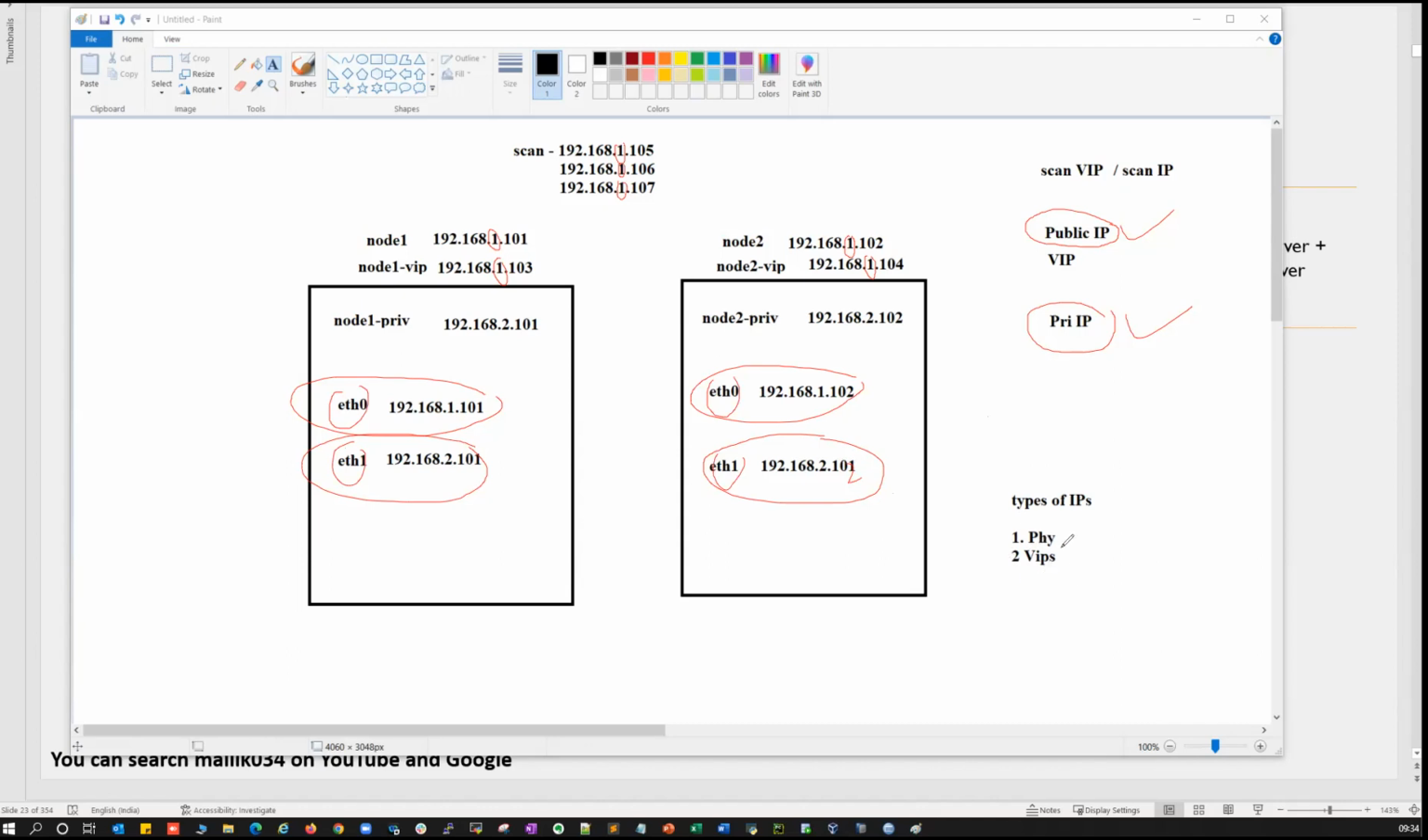And if they ask what the various IPs are that you're going to use in your cluster, you're going to use SCAN VIPs, public VIPs, and private IPs. These are the four types of different IPs needed for your clusterware setup.